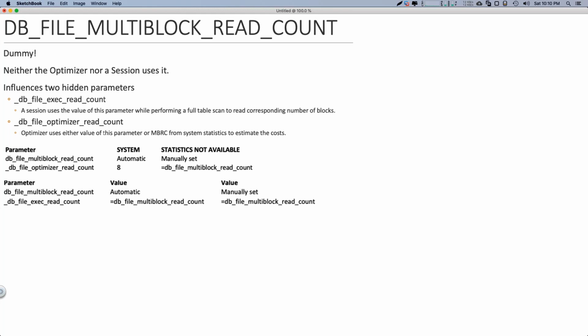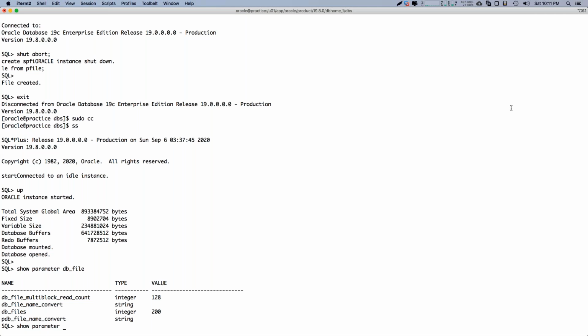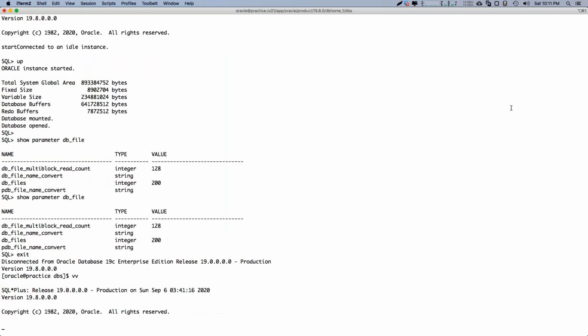So coming back to the DB file multi-block read count. How many of you actually think the value of this parameter is used while performing a full table scan? Everyone? Yes. So show parameter DB file multi-block read count, it is set to 128. Does Oracle read 128 blocks in a single IO operation? No, it is not true.